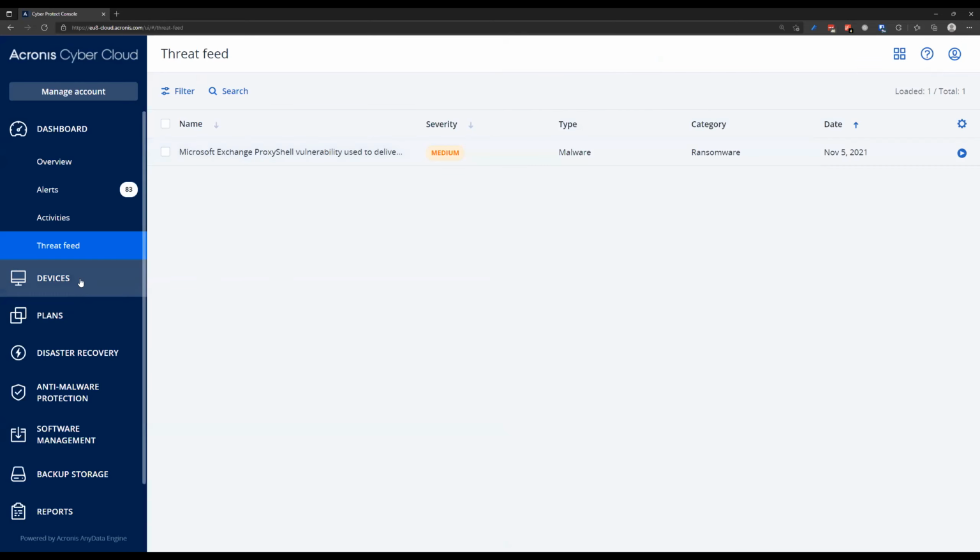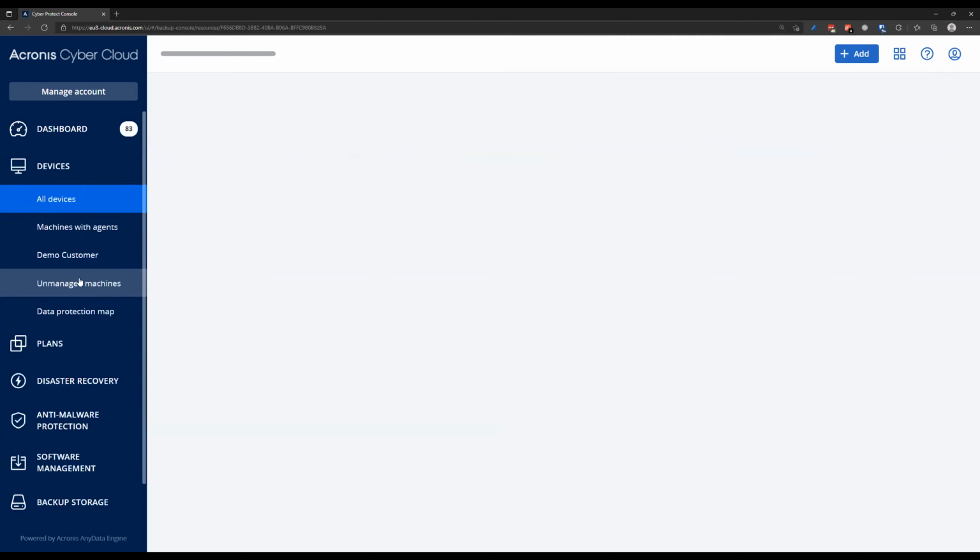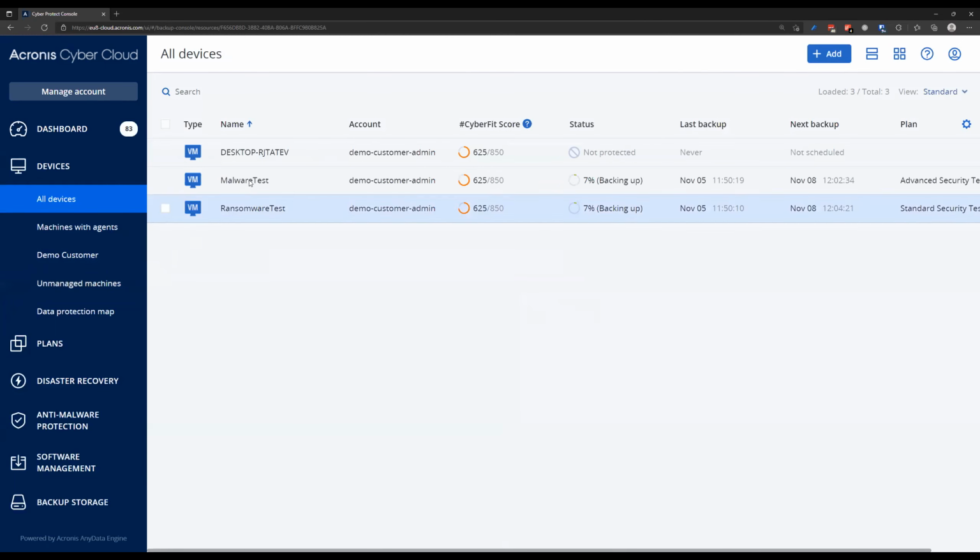Of course, our solution here is designed to protect devices. And so we need to manage our devices in one central place. And we can see here, we've got some devices that are being protected, are being backed up. Currently, they've just started their process. And of course, we have a new device here that we haven't protected that I installed just this morning, just to show you how we can go ahead and protect it.